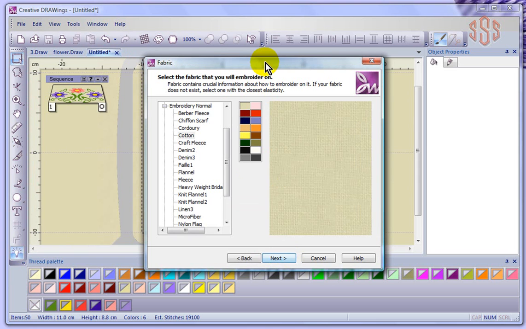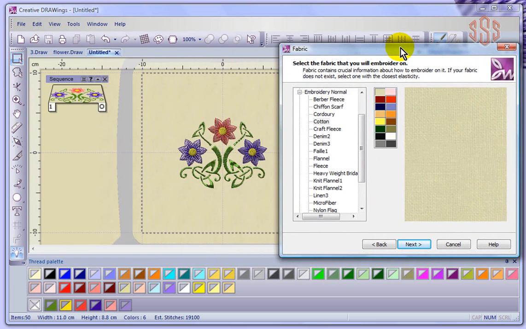Okay, and again, I'm just going to move the window over here so you can see there's my flower on my screen. You can tell it's a new one because if you remember last time, I had changed the background to be pink. So we'll just leave it as beige this time. It'll make it easy to tell the difference between the two designs. So I'm going to leave it with the same embroidery normal, cotton as my fabric choice, and choose Next.